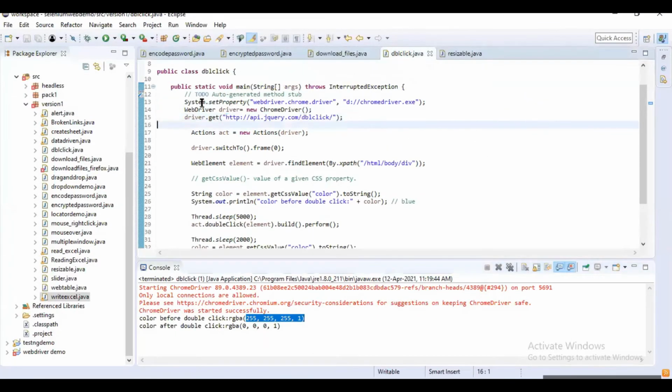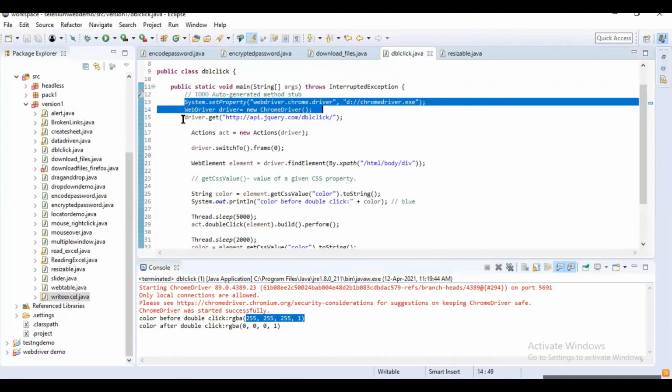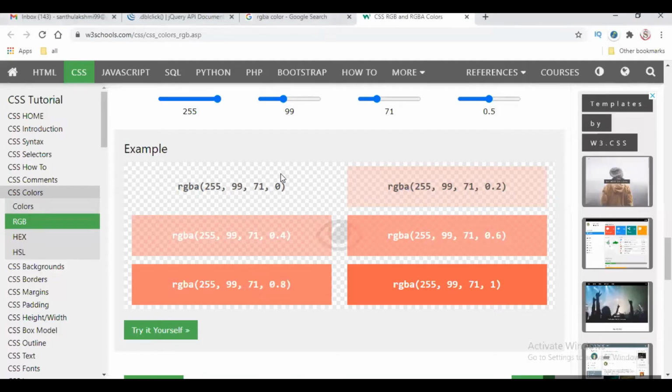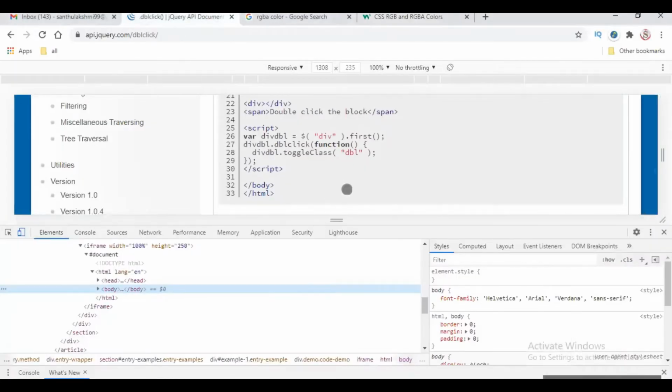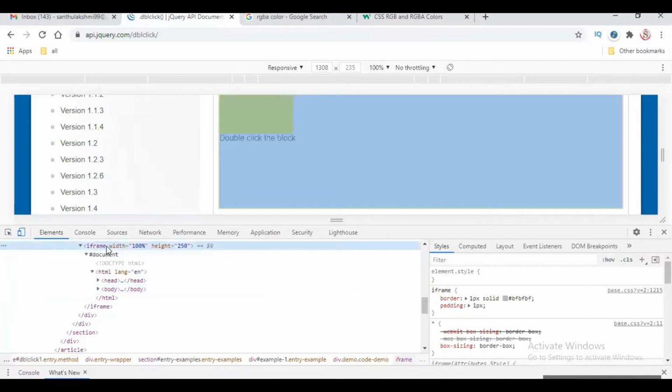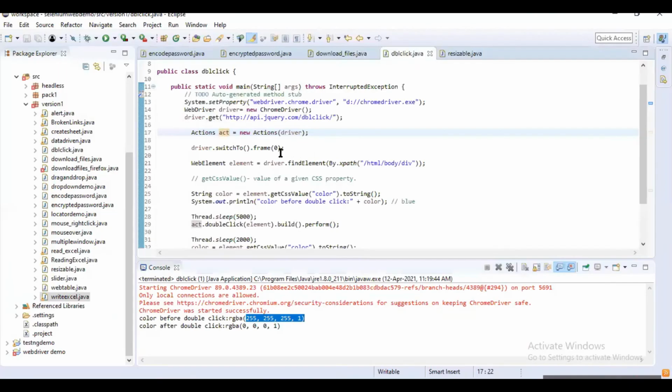So what we are going to do is first we are going to open the browser. We are going to open the URL and we have given the actions class and I have given the name as act. You can give any name. And driver.switchTo().frame(0). Again, this website, this box is inside a frame. See? This box is inside an iframe. So we have only one frame. That frame index value is 0. So we just say switchTo().frame(0).